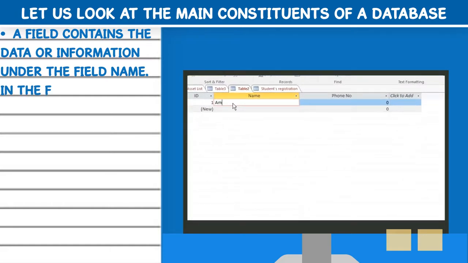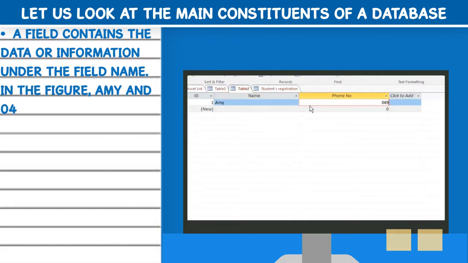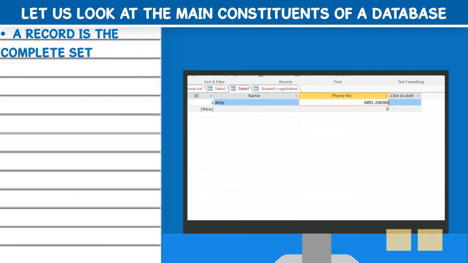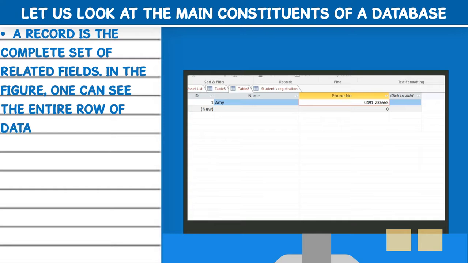In the figure, Amy and 0491 236 565 are the data in the given fields. A record is the complete set of related fields. In the figure, one can see the entire row of data.